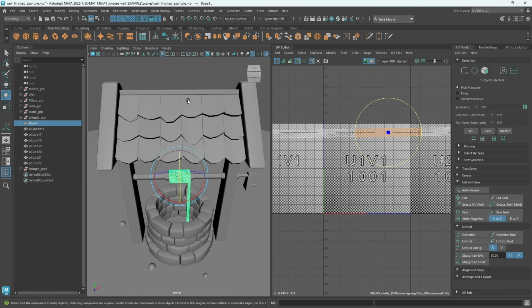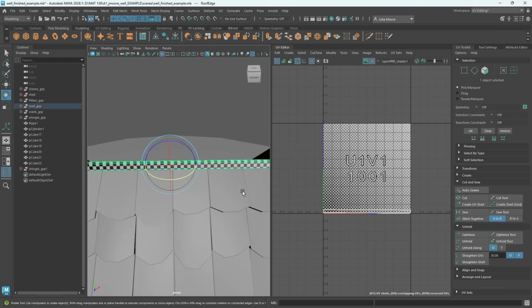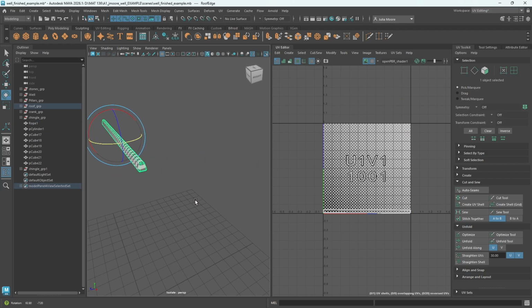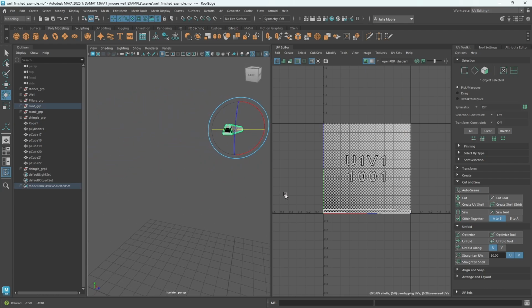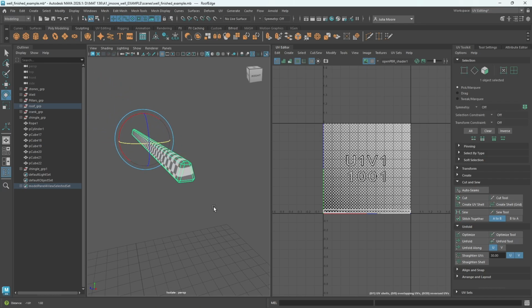All right, let's do the top of the roof next. I'm going to come here. I'm going to select it. Let's isolate it. And it's pretty similar to the bars that we did. So this should be pretty easy. We're going to do it the same way.